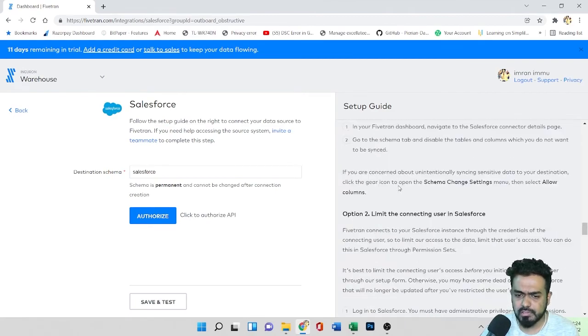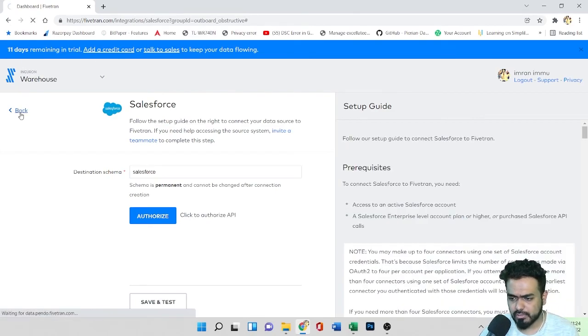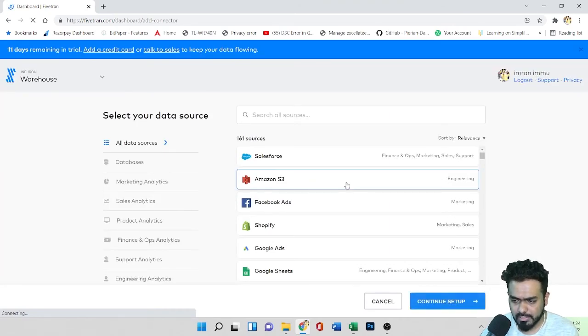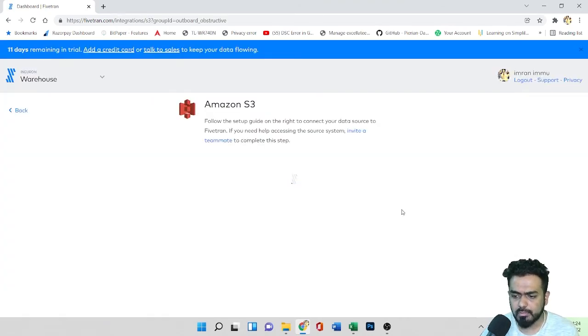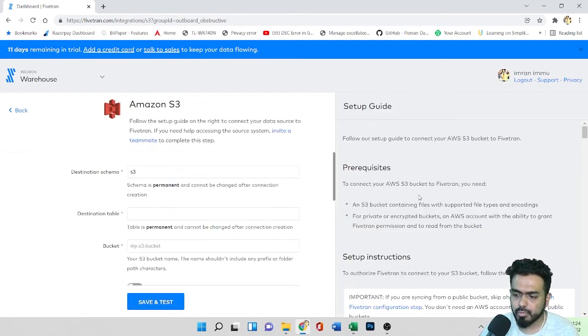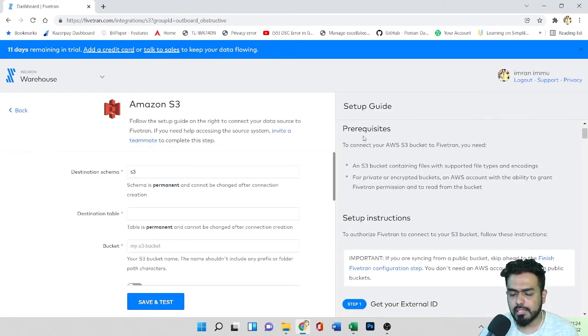There are n number of connectors. For example, if you want to connect with any other, like Amazon S3, you can go to continue setup. These are the steps you need to follow. These are some of the prerequisites.